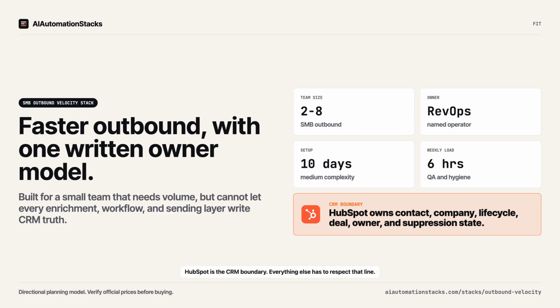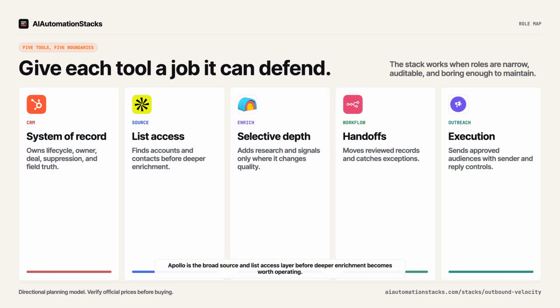HubSpot is the CRM boundary. It owns contact, company, lifecycle, deal, owner, and suppression state. Everything else has to respect that line. Apollo is the broad source and list access layer. It should help you find accounts and contacts before deeper enrichment becomes worth operating.